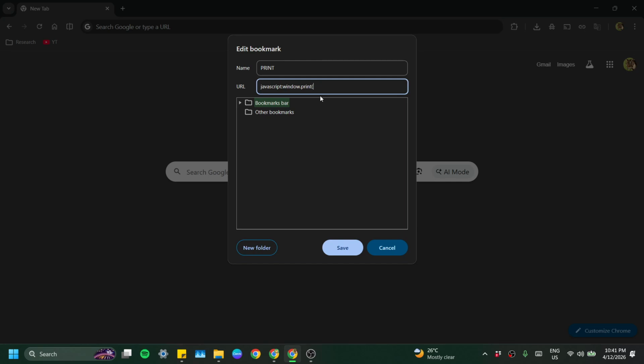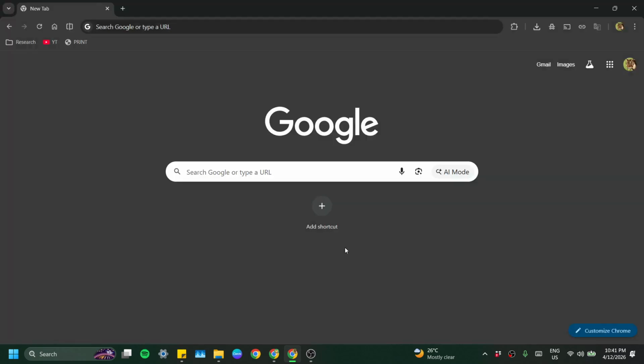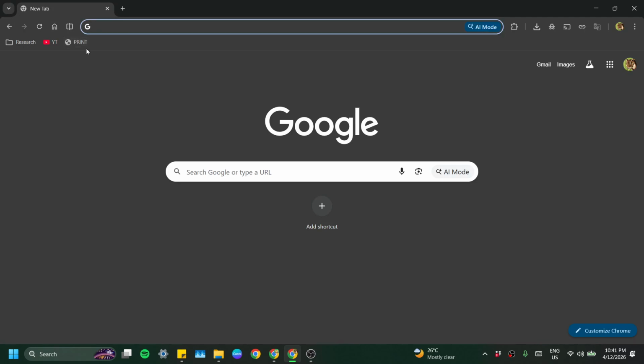You're done. From now on, whenever you want to print the page you're viewing, just click that print button. Chrome's print preview will open instantly, whether you're on a website, a PDF, or a document you've loaded in the browser. No more digging through menus or remembering shortcuts.